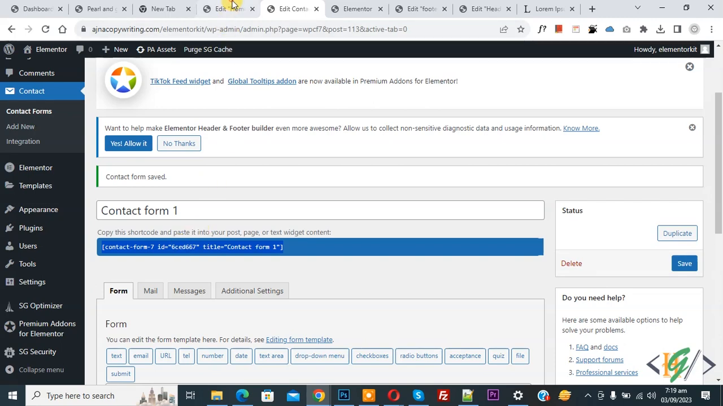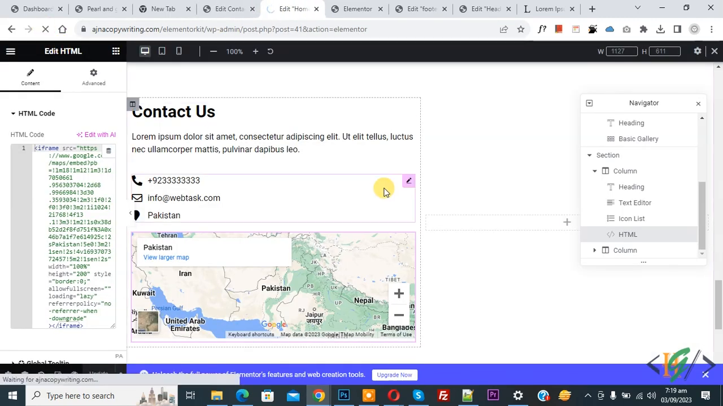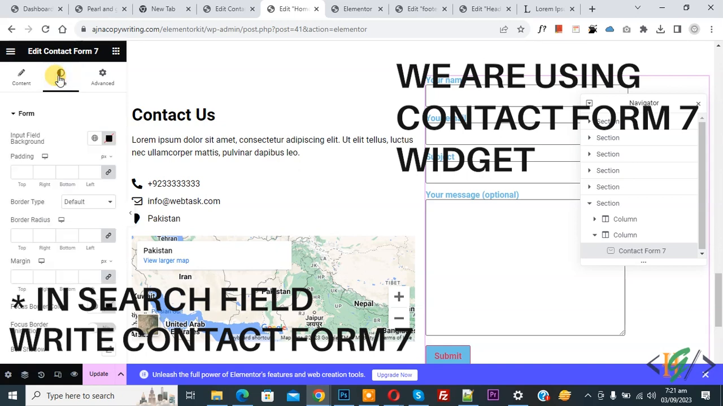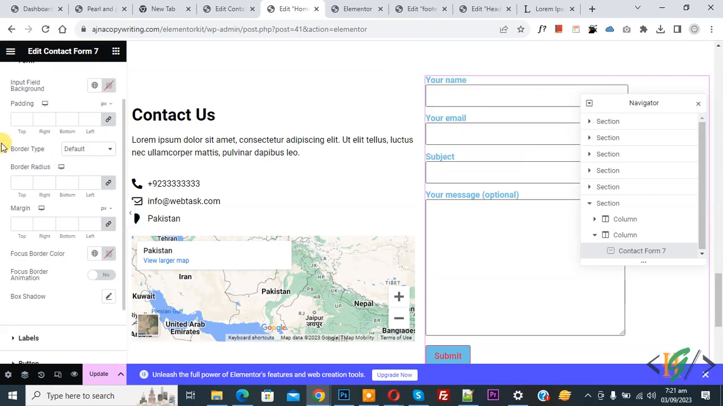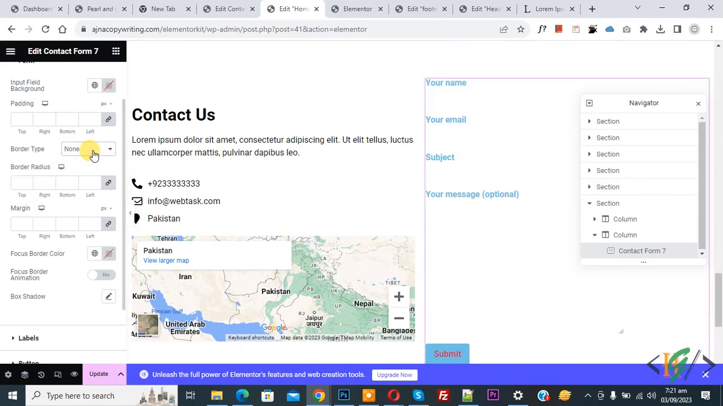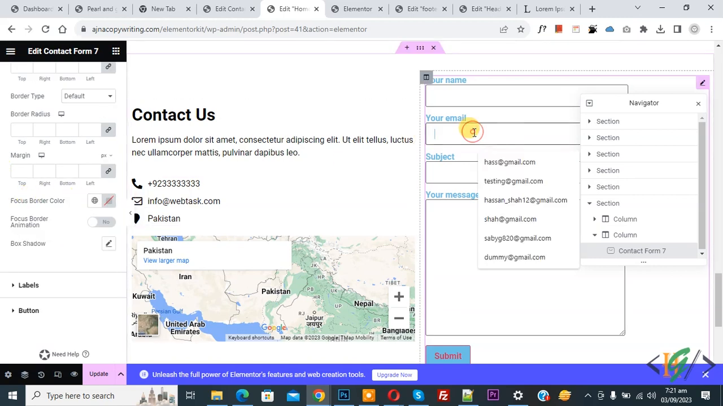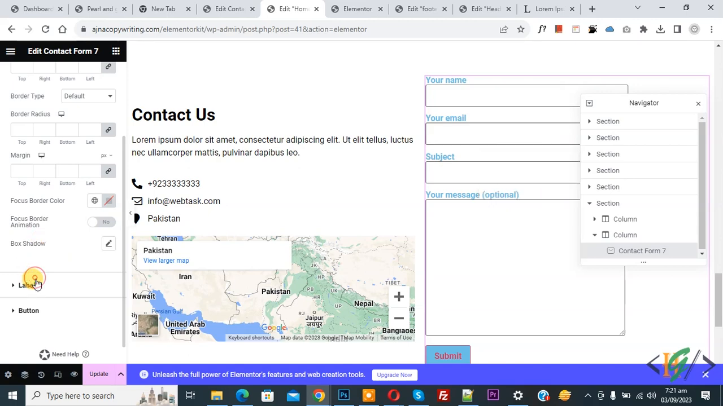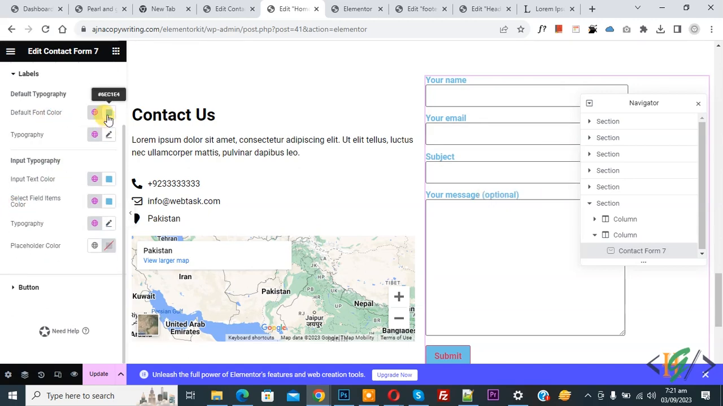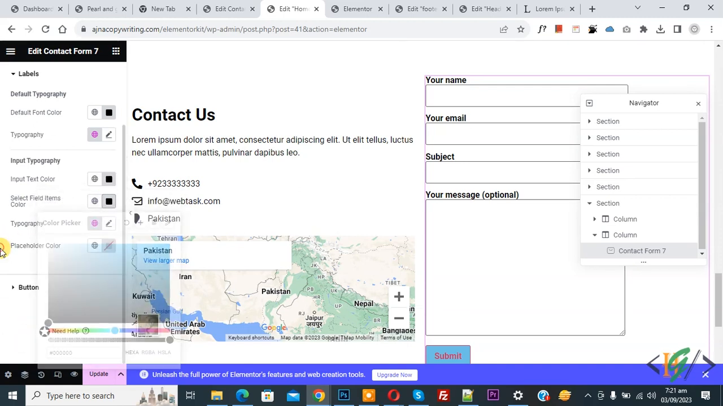Now go to the page and refresh the page. Now on top you see style, and then you see input field background, padding, border type. Now you see border remove, and then you see focus border color, focus border animation, box shadow, label, default font color black, input text color black, item color black.